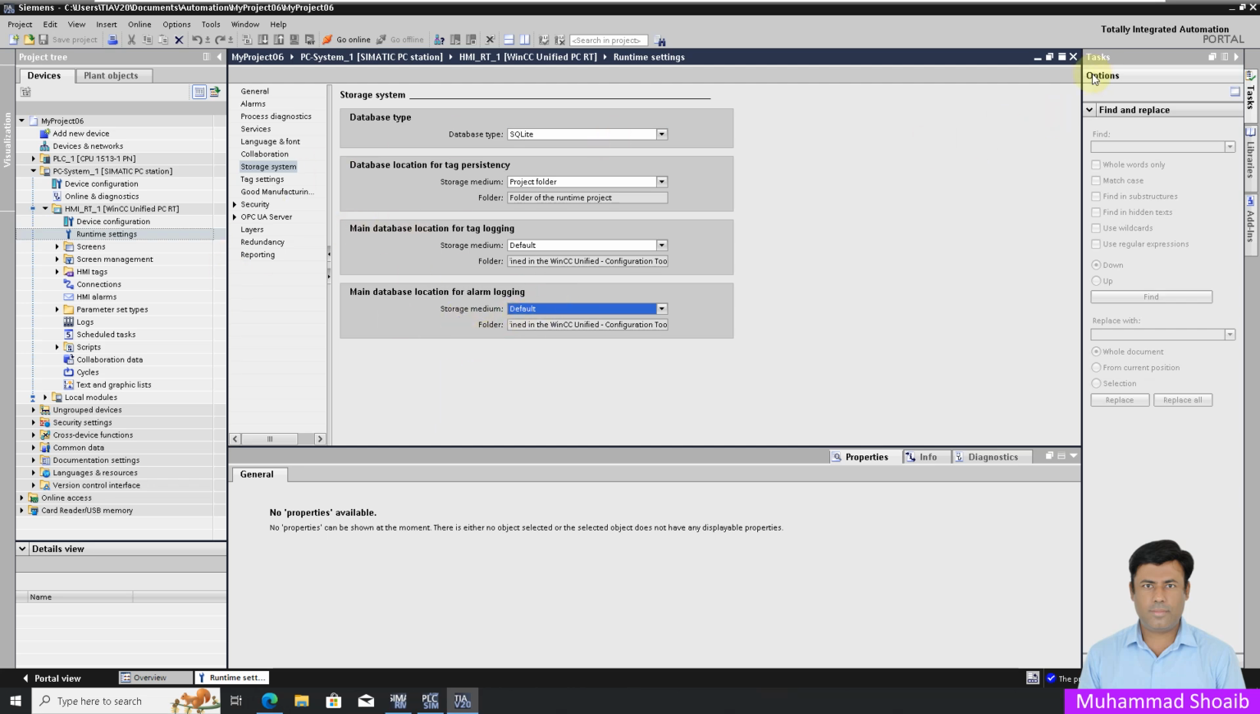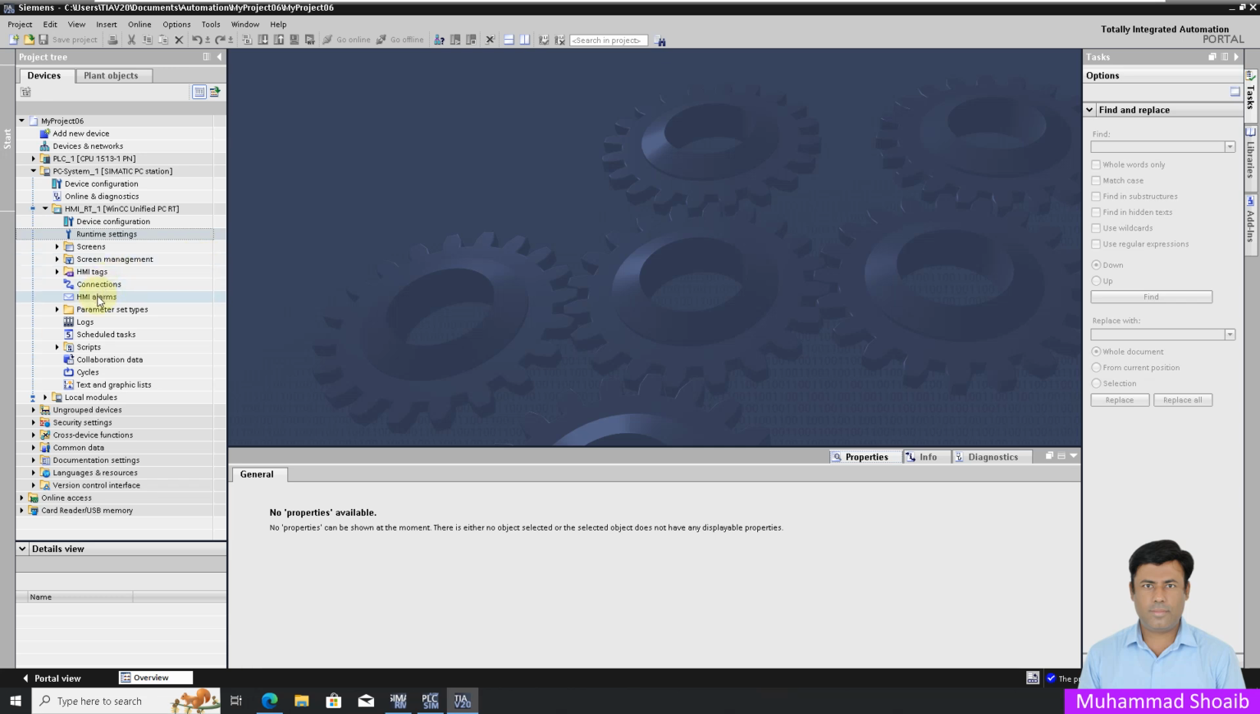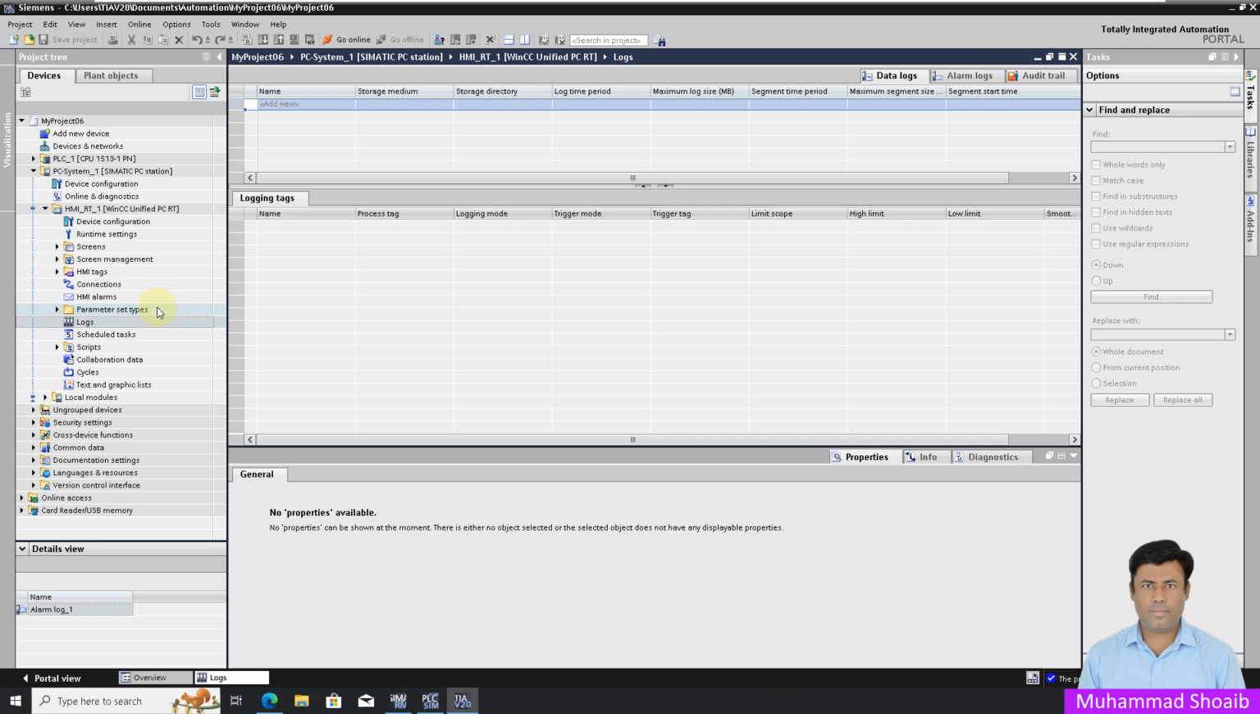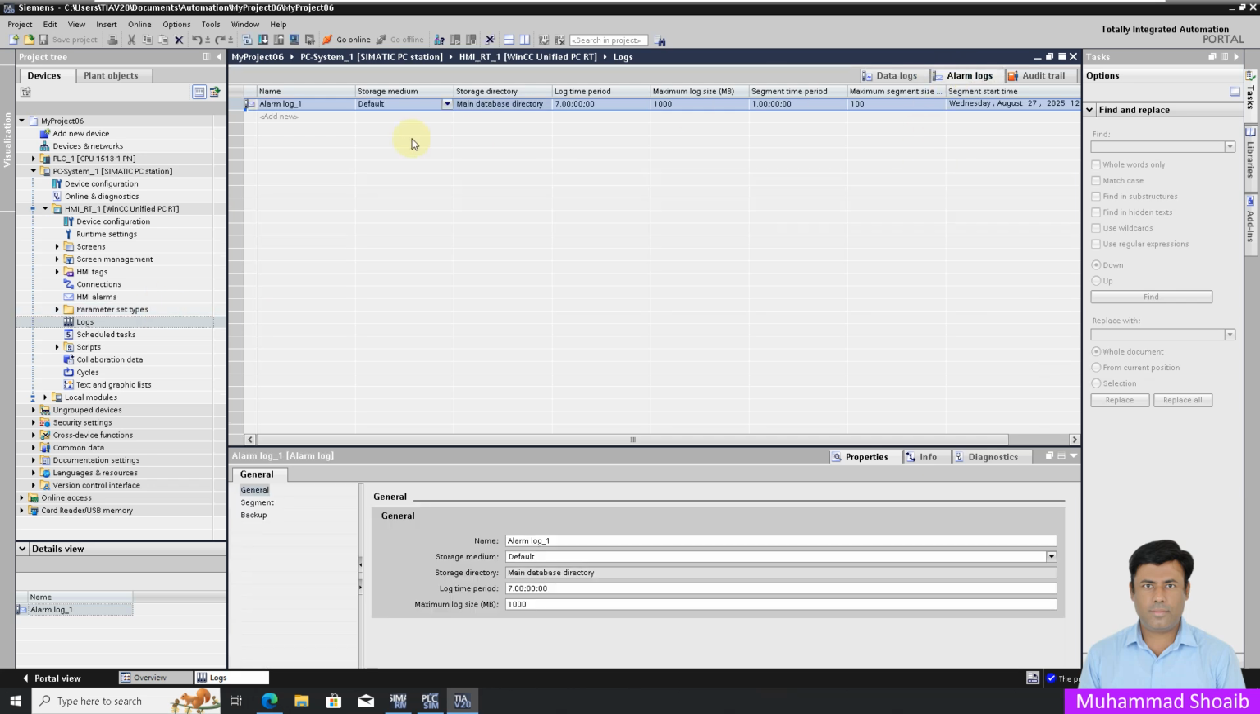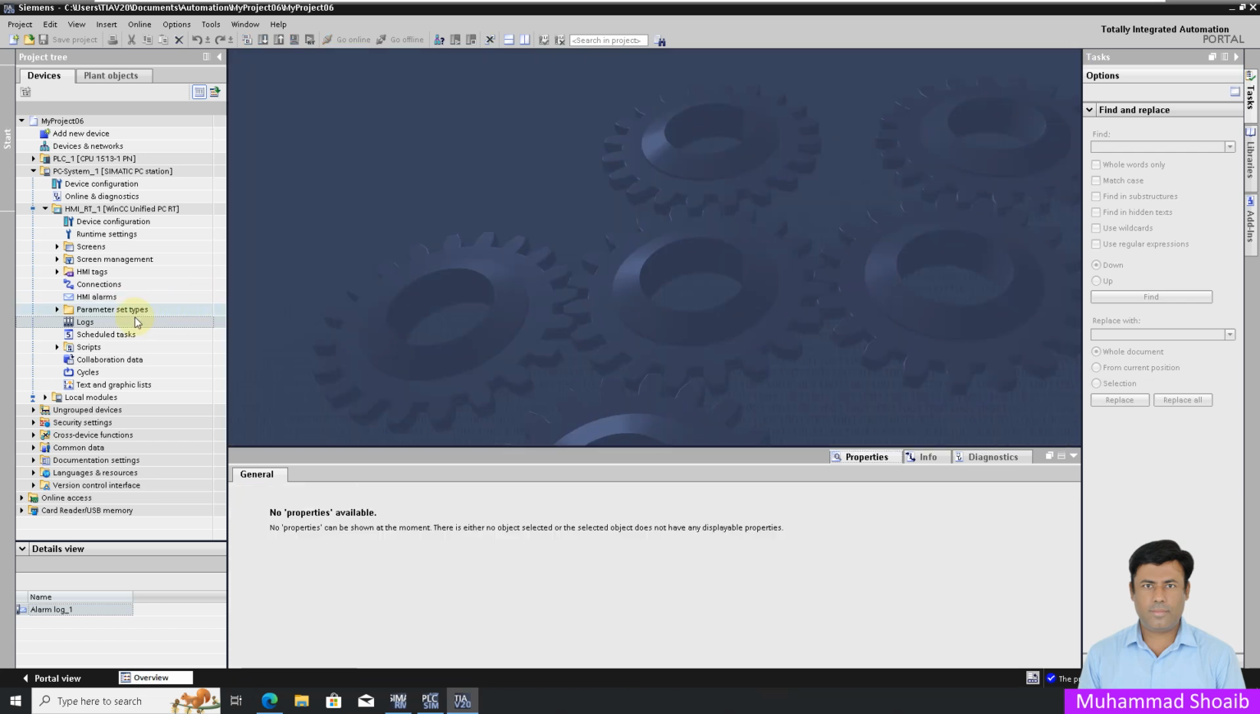Okay, then the second configuration: you have to come here to the log and then the alarm log. Here you have to configure it. In the previous tutorial for the digital alarm, we already configured it, so I will just keep it the same.